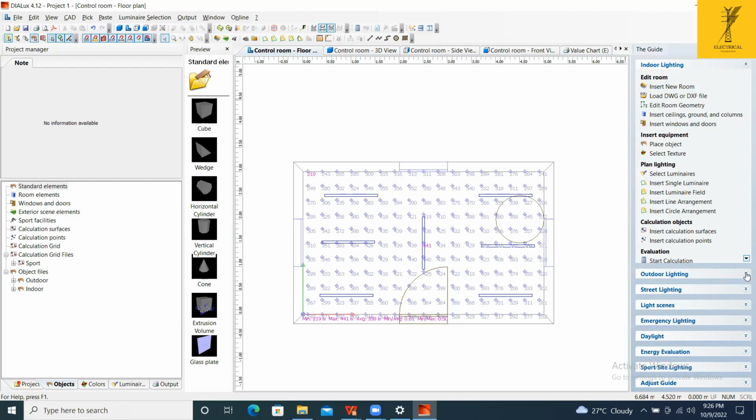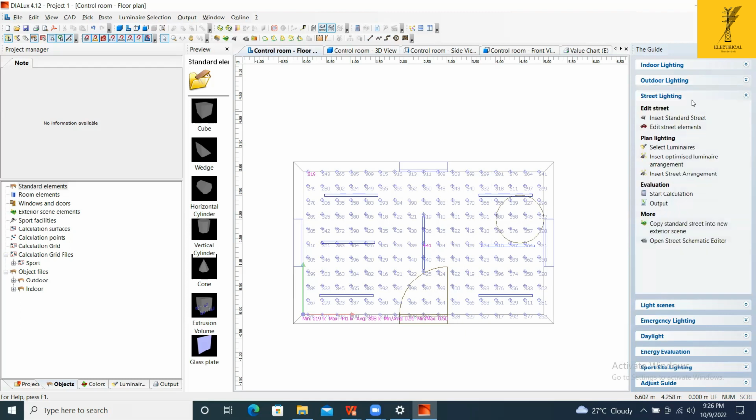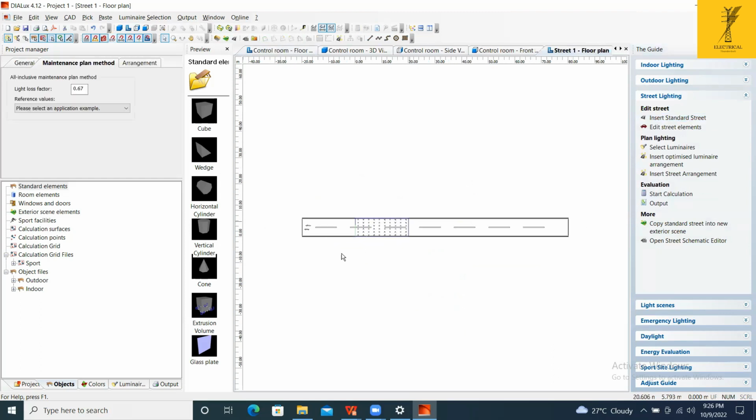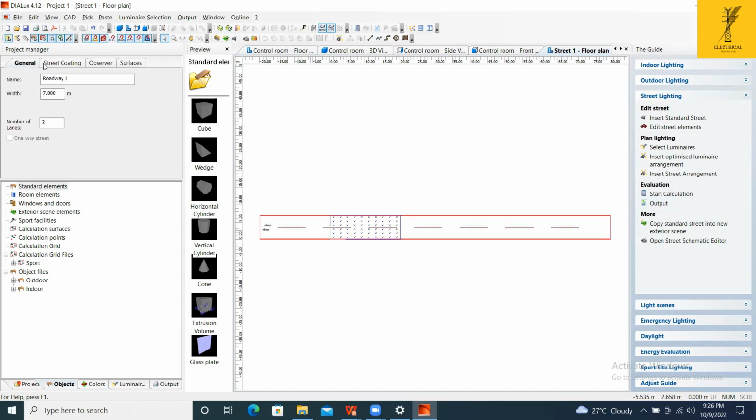If you want to see the outdoor lighting, go to outdoor and insert the exterior scene, or load the drawing. Similarly you do the same concept. I don't have the drawing right now, so I'm not able to do this. Come to the street light. Insert a standard street. I'm doing the sizing illumination for the street. You can give the loss factor, everything here.